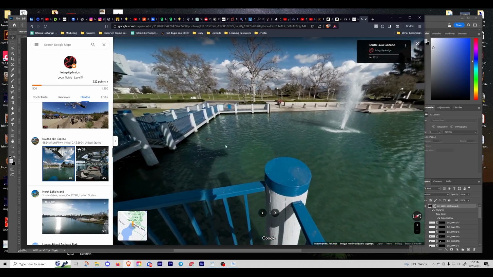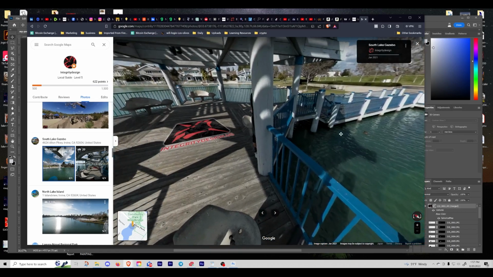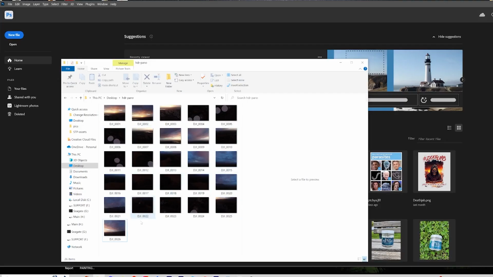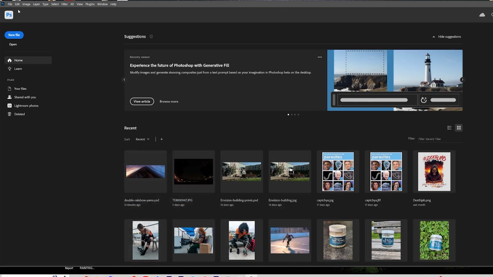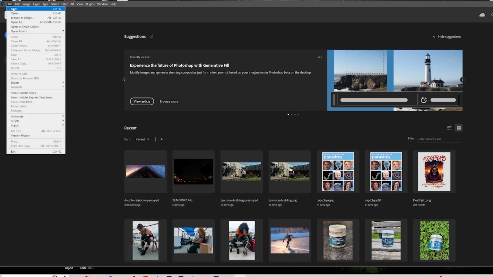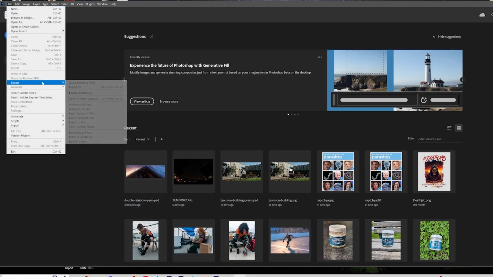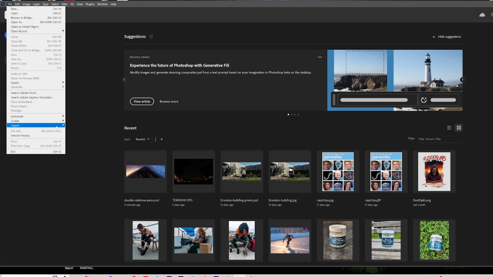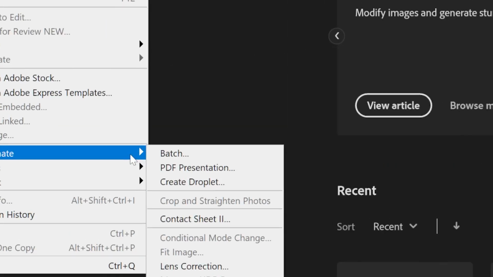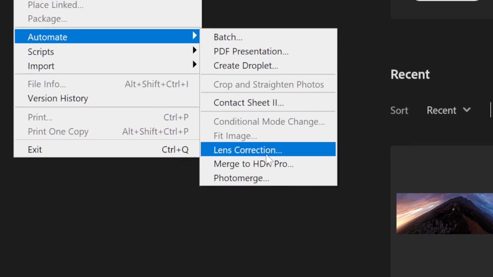So I'm out there shooting my drone, then I take all those photos and put them into a folder. As you can see here, I have that entire folder of all the images that are unedited, just raw straight from the drone. I go over here. I'm using Photoshop Beta, by the way. It's got some new content aware fill features, so sometimes it's buggy, but it is beta testing. So I go down here to automate, and then I go down to photo merge.